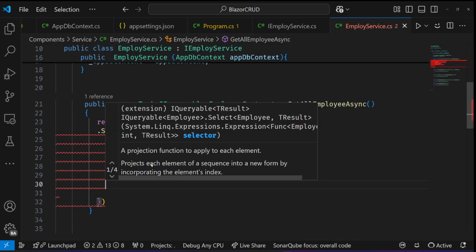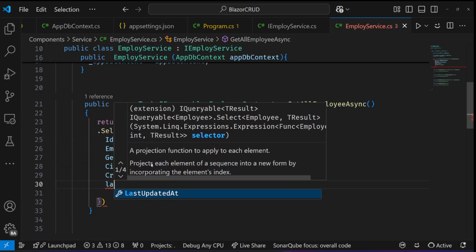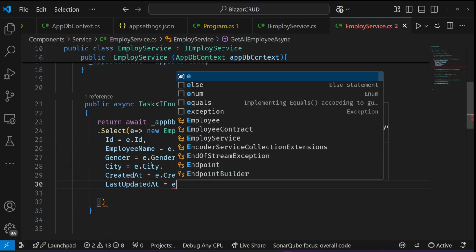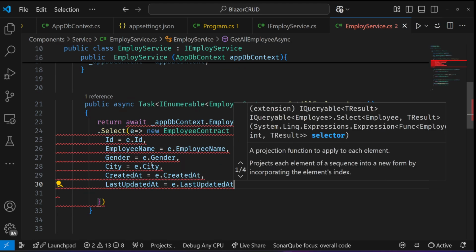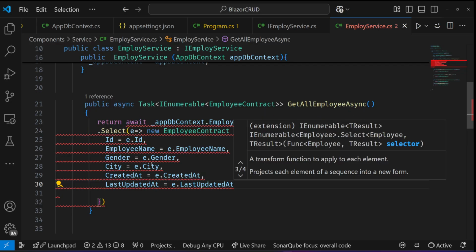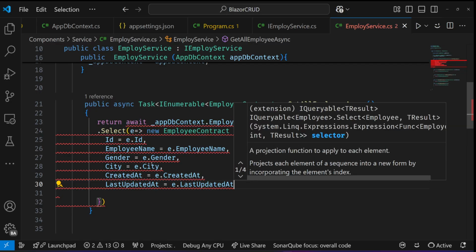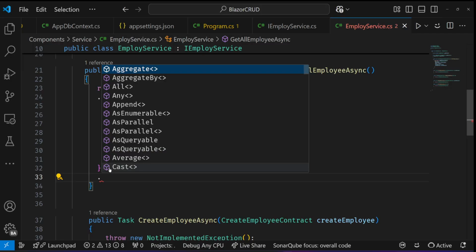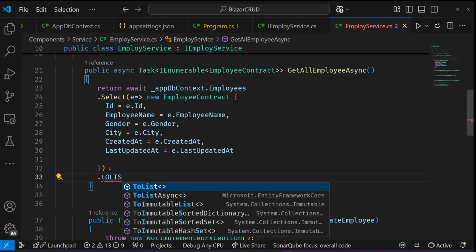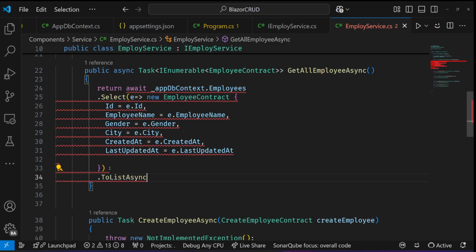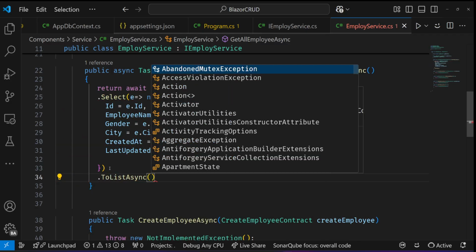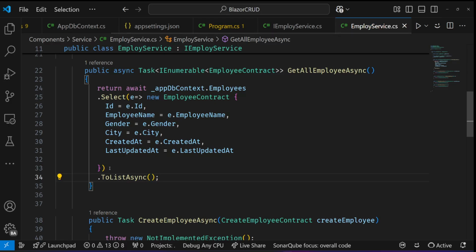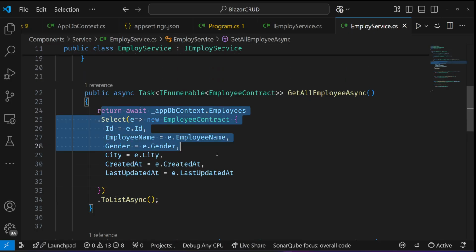And then the last one we have is last updated at, which is also going to go here. So basically that is it. And then we say that we want everything here to be to list. When we get everything, it should be ToListAsync right here, and that is it. So this is basically fetching everything from the database for us, and then we want to tell the database to give the response in this structure.